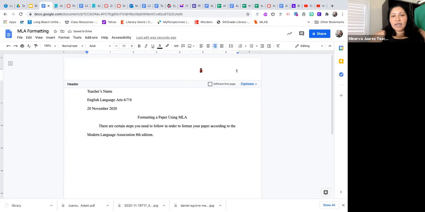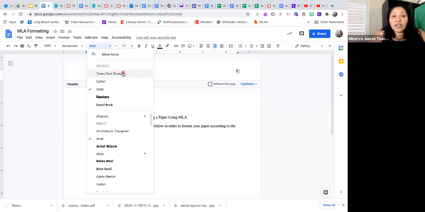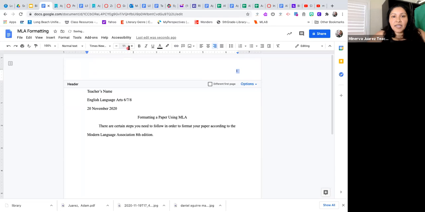So we're clicking on that. But notice that when we put in the page number, it has the page number here, but look at our font. It's Arial. So I'm going to highlight this because I need to change my font to make it match what I already have, Times New Roman. And I need to make my font size a 12. So now it made it a 12.